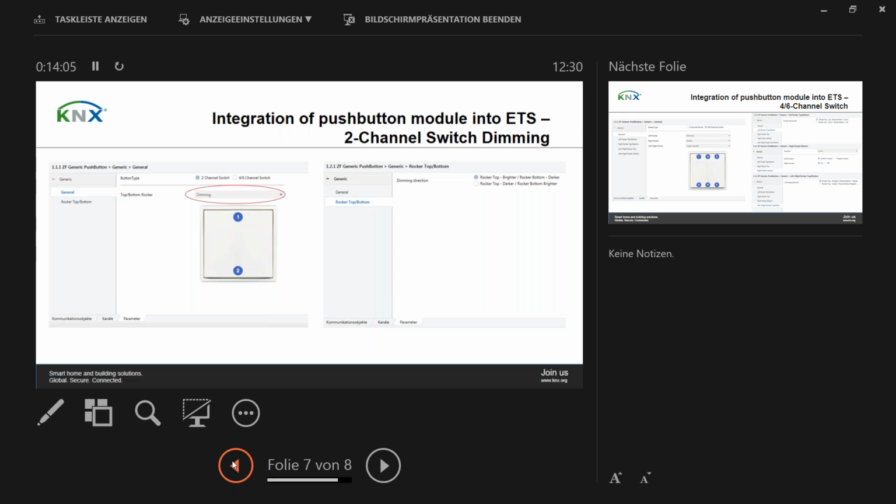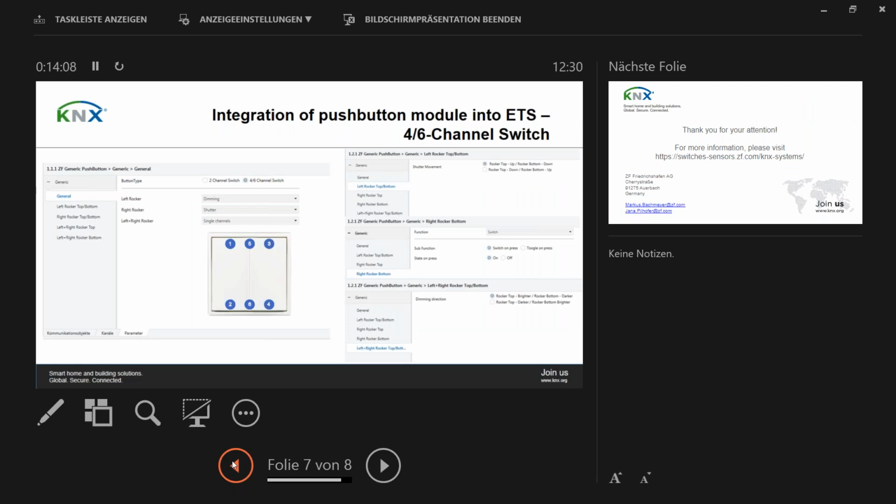So, but the general function of this push button module is as a four or six fold switch. So in general, we have, of course, four push points, but you can have six functions as well if you press two buttons at the same time for the function five and six, let's say.